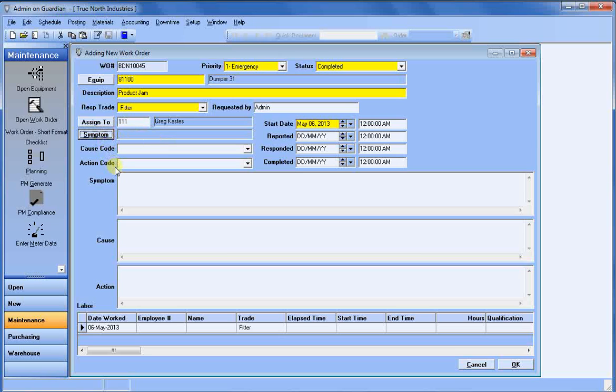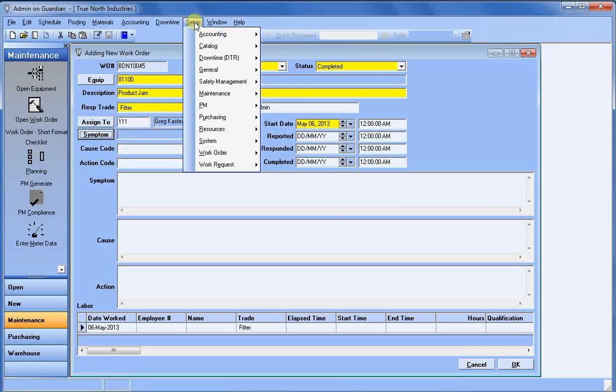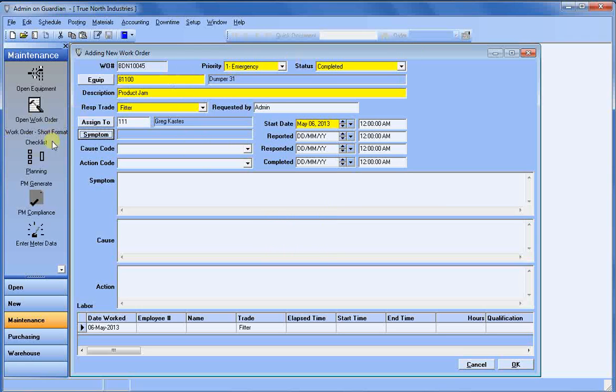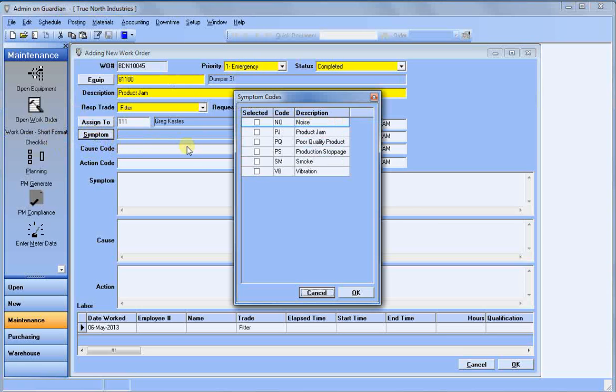Now the symptom, cause, and action codes use tables that are set up in the system, and you can set those up under the Setup menu, Work Order, and Symptom, Cause, or Action codes. So I encourage you to do that before you get into actually creating breakdown work orders so that you have the appropriate codes available. So when I select my symptom codes, and I can select more than one per job, I'm going to say it was a product jam and a production stoppage.